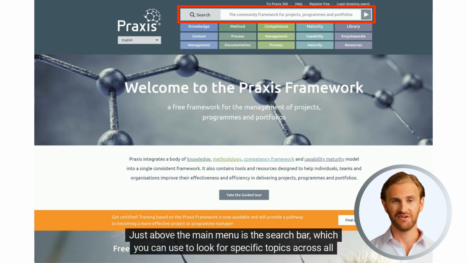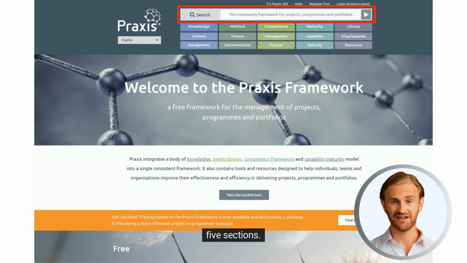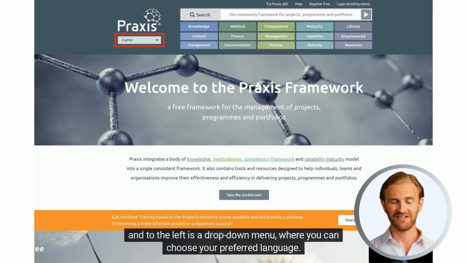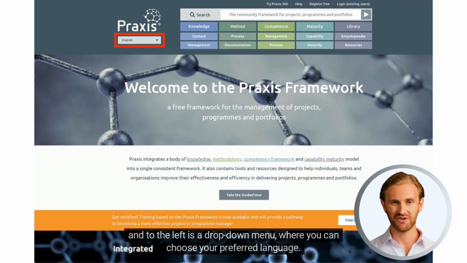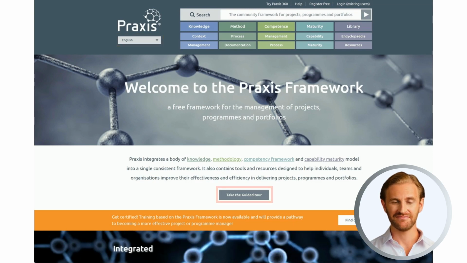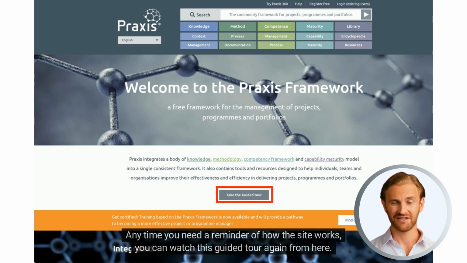Just above the main menu is the search bar, which you can use to look for specific topics across all 5 sections. And to the left is a drop-down menu, where you can choose your preferred language. Anytime you need a reminder of how the site works, you can watch this guided tour again from here.